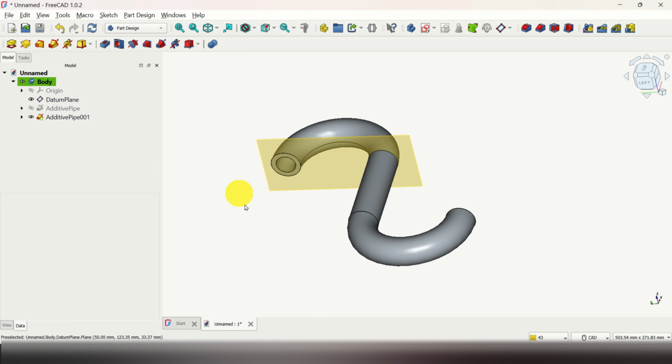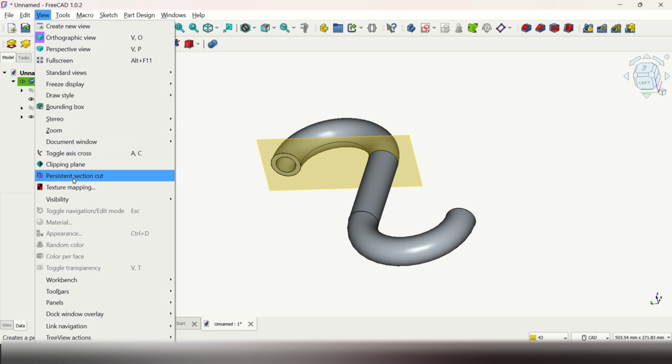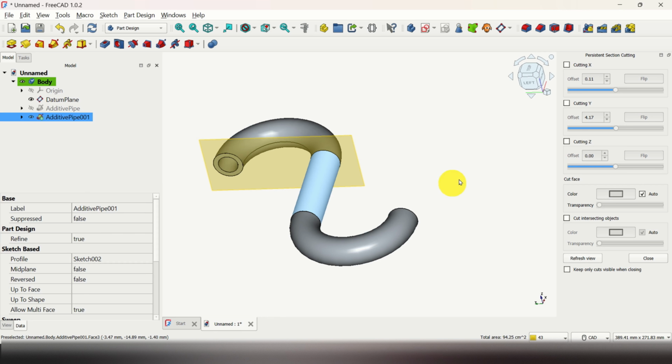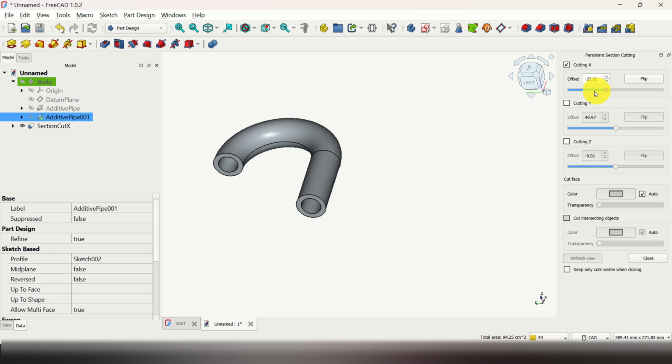And finally, let's analyze the cross section. To analyze the cross section, click here on View, and over here you can find Persistent Section Cut. So let's, for example, select an object, for example, this thing, and then let's do cutting X, and let's see what will happen. You will be able to see the cross section of this part, and you will actually be able to see the cross section of everything, which is really, really nice.